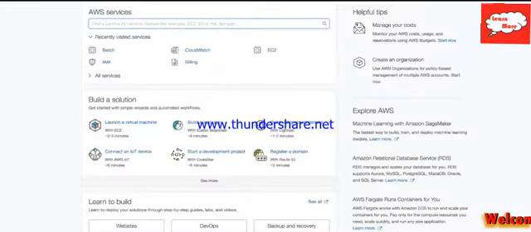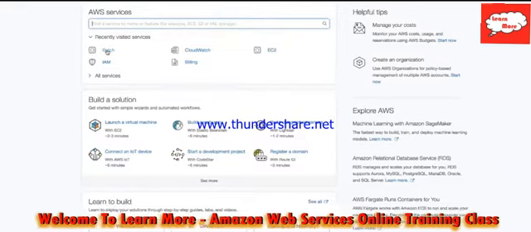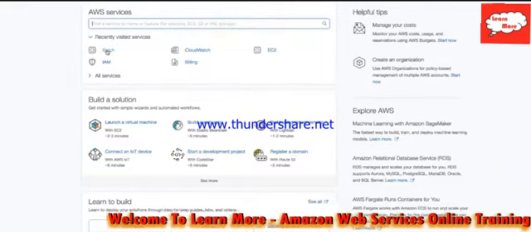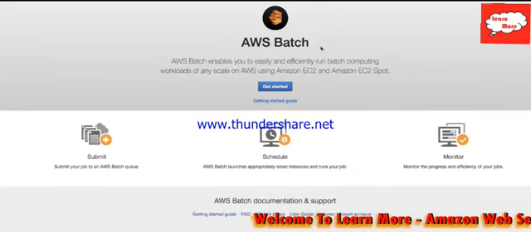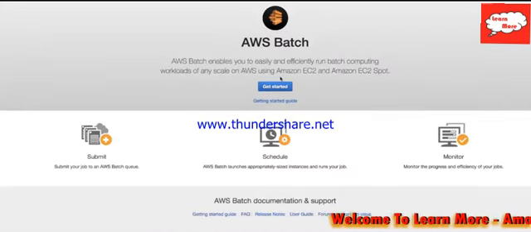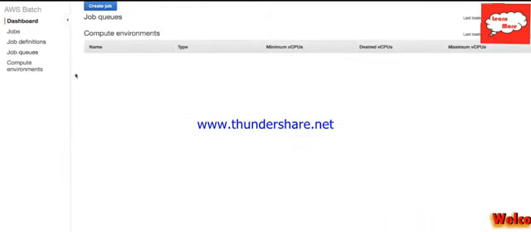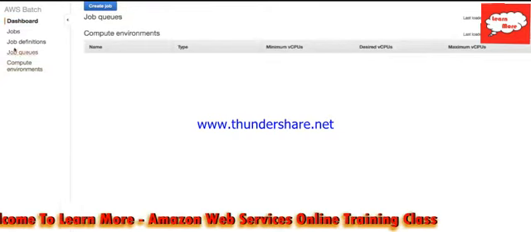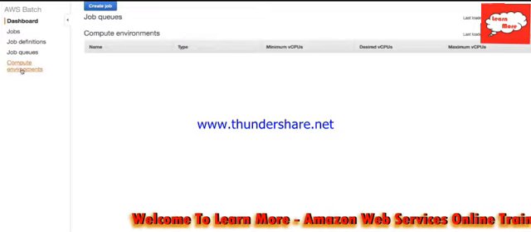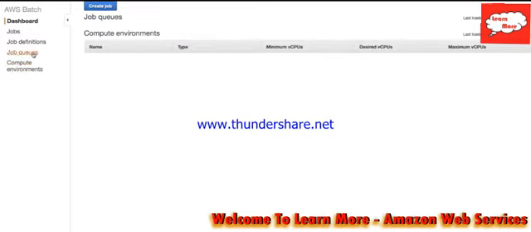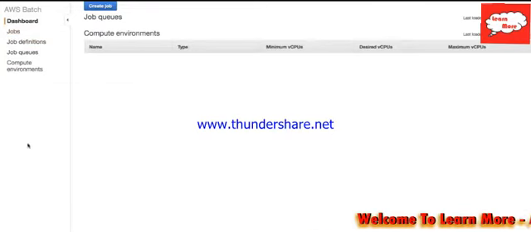Now we are going to go to the AWS console, and then go to Batch. You'll see this screen, and I am logged in as an admin user. We'll click on get started, and I'm going to skip the wizard. First of all, you'll see all these menu items on the left hand side. First we are going to create a compute environment, then a job queue, then a job definition, and then a job. So we are going to go in reverse order.